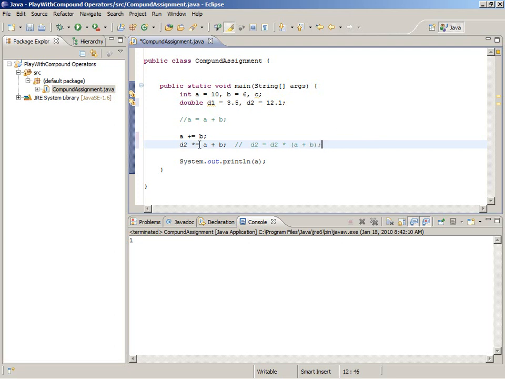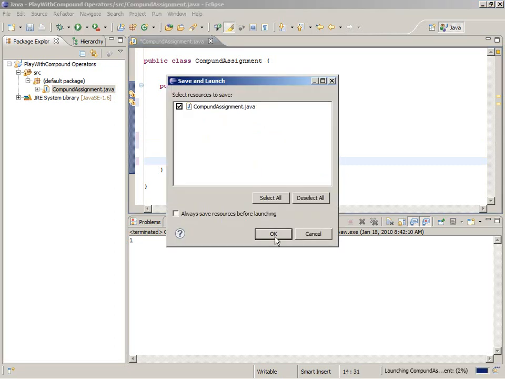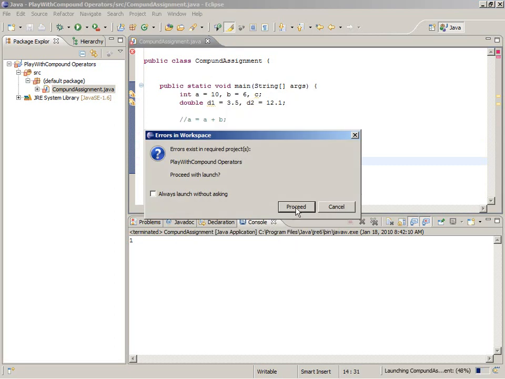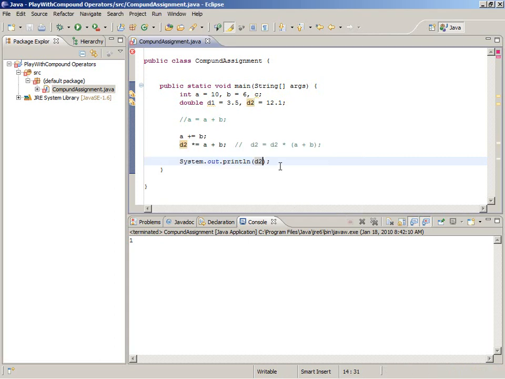So A plus B is 16 and then 16 times 12.1. What is 16 times 12.1? Well, there's an error. What have I done here? Well, I'm not really sure what I did wrong, but it seems to be working now.